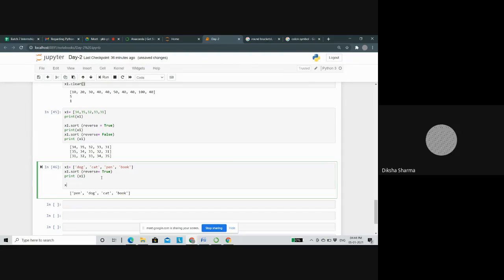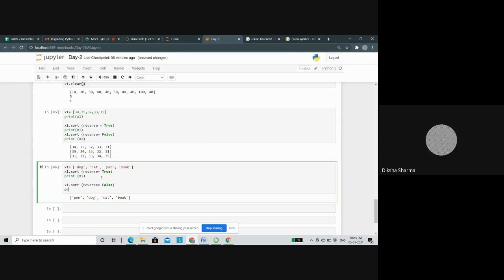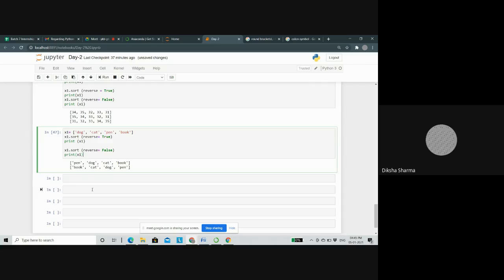Now x1.sort, this is the ascending order. If I have x equals to A, B, C, D. So this is the list.